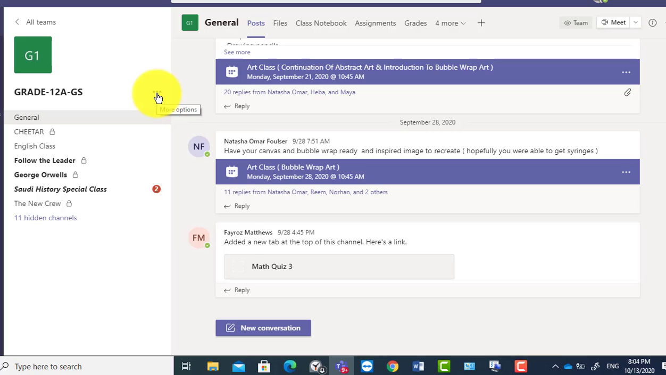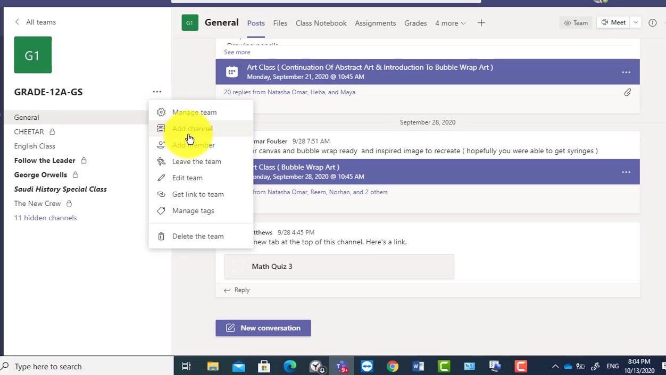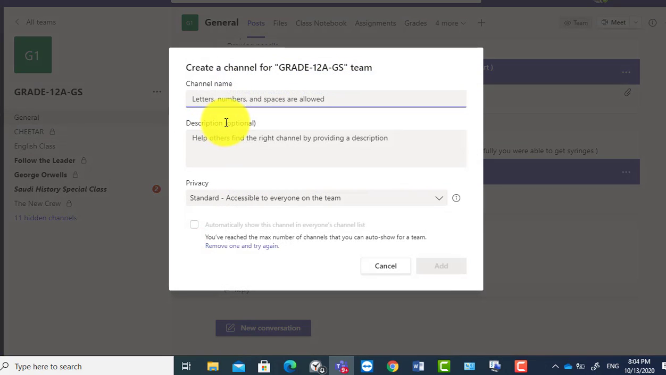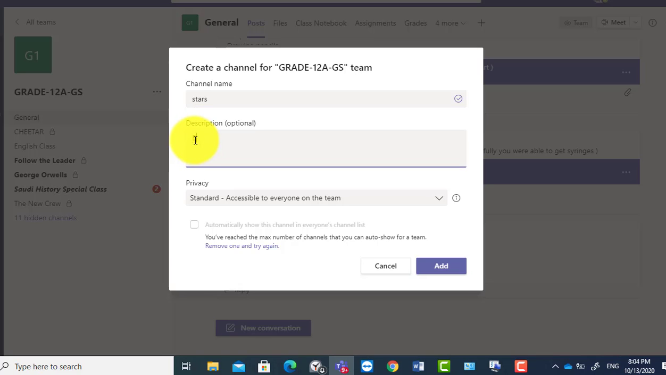So, let's go on. Create a channel from the 3 dots next to the name. Put the name that you would like the group to have. Describe the group so that the students know what to do whenever they are inside this group. Proceed to the privacy settings. You have 2 options here.